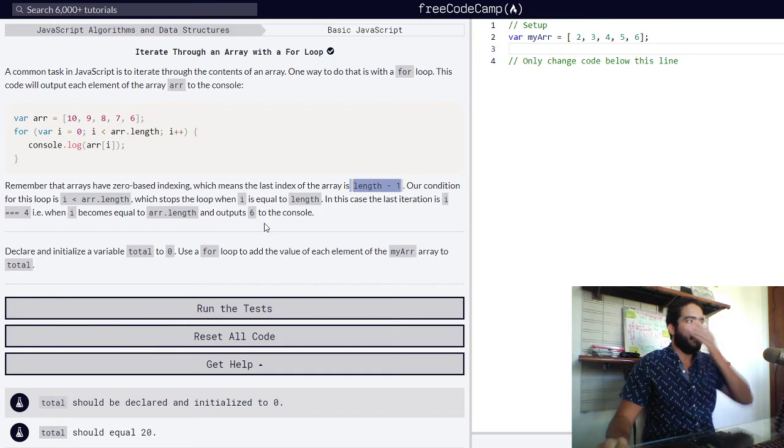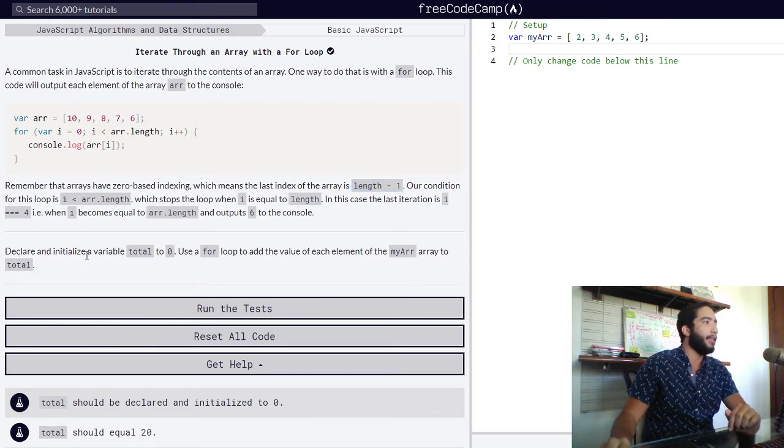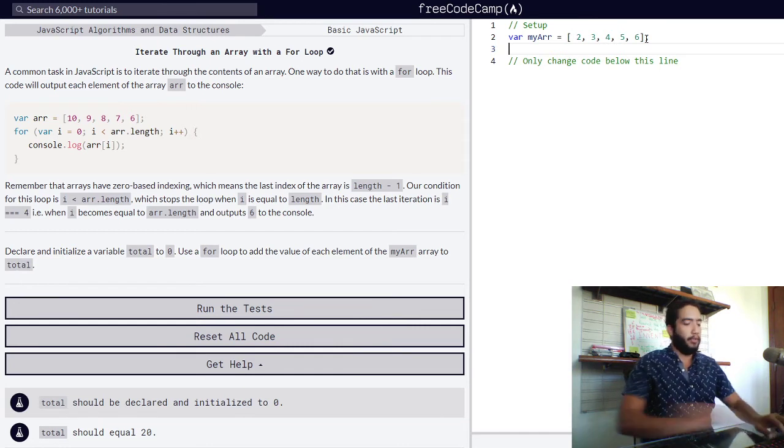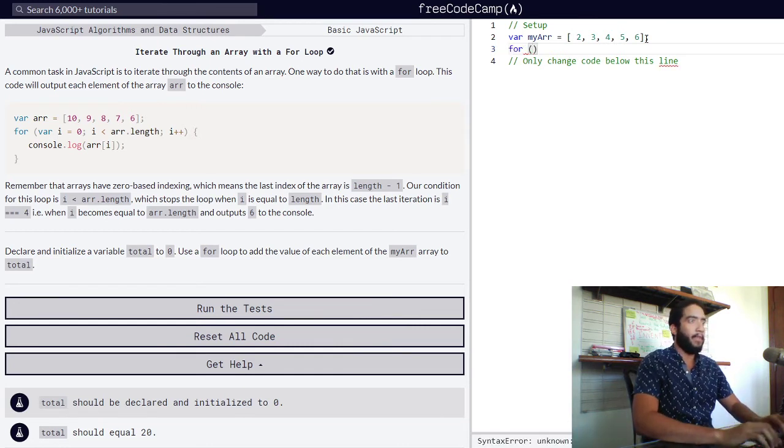Keep that in mind. So now we are tasked with declaring and initializing a variable total to 0 and using a for loop to add the value of each element of the myArray array to total. Let's do that real quick. For this we need to set our variable i to 0. Initialization statement, variable i is assigned a value of 0.